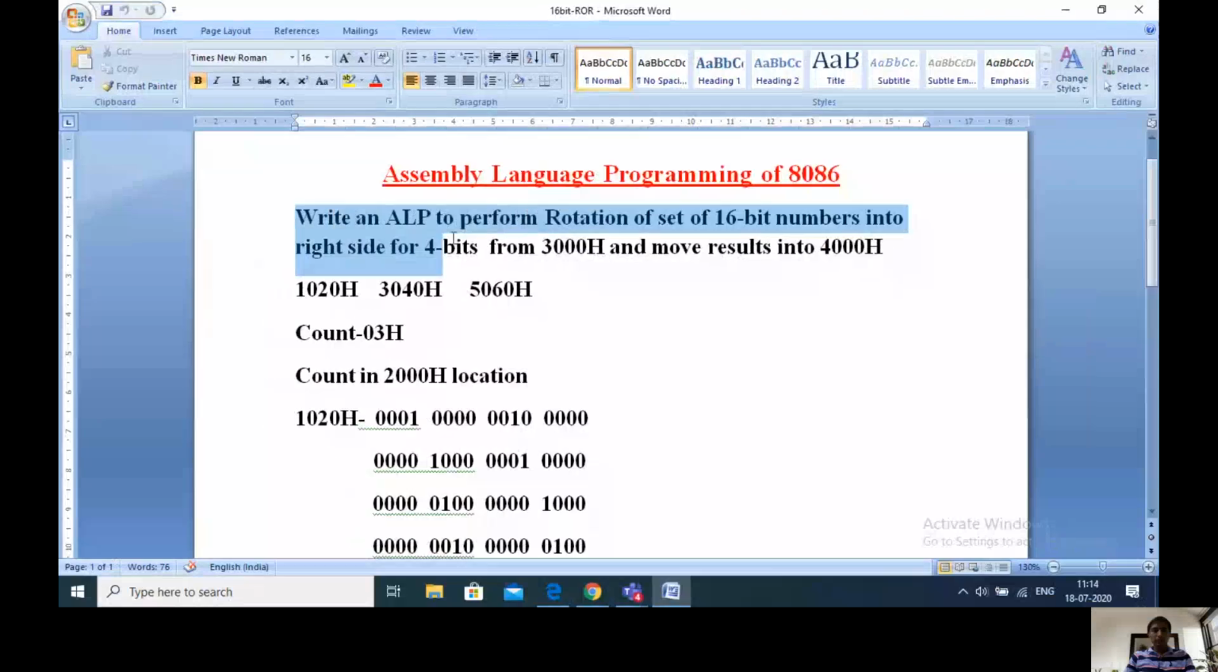See, assembly language programming of 8086. So let us see our problem. Write an assembly language program to perform the rotation of a set of 16-bit numbers into right side for 4 bits, starts from 3000H and move the result into 4000H. So what is the meaning? We should take n number of 16-bit numbers and we should rotate each 16-bit number into 4 bits right side. Okay, and we need to select all those numbers starting from 3000H and move the result into 4000H.